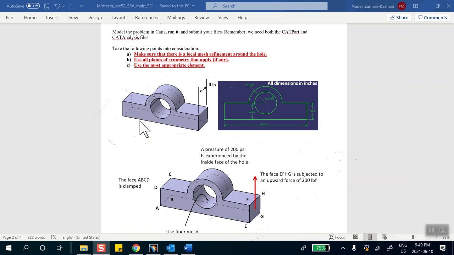Now, you're asked to use all planes of symmetry. Because this is an upward force, looking at the loading and the restraint, the only plane of symmetry that you have is cutting it like so, in other words, through the thickness, halfway through the thickness. But I'm going to model the whole thing and then cut it with some plane. If you want, you can model half of it as you eventually end up doing.